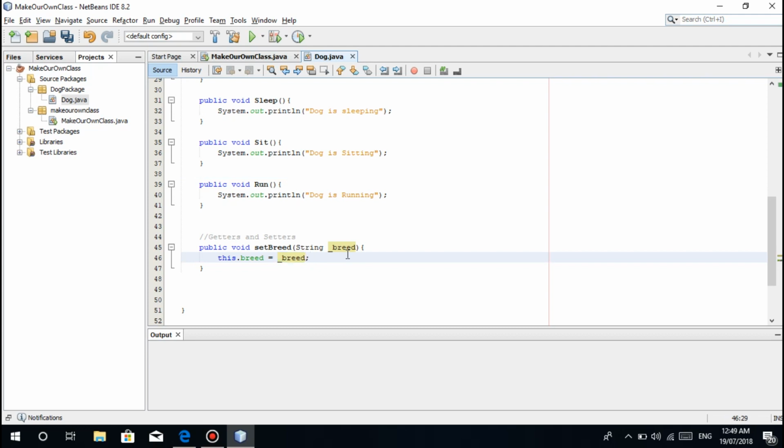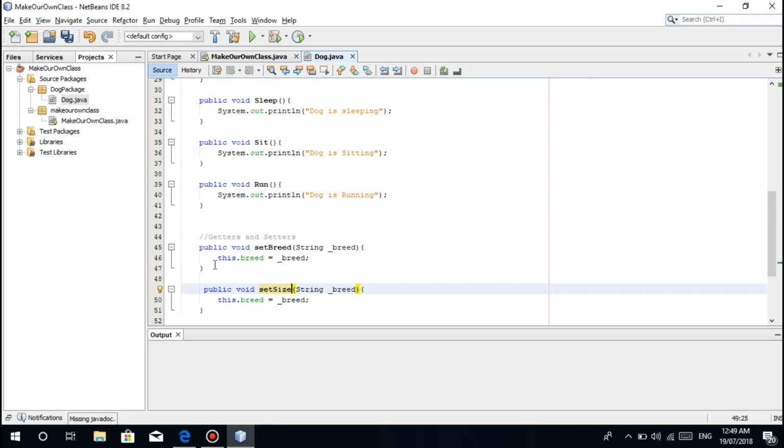So, that's the setter. Copy-paste it. It's the same for the other fields, so just change the names. Breed, what else was there? I forgot. Size, age, color. So, size, underscore size, underscore size, underscore on this that size, like that.